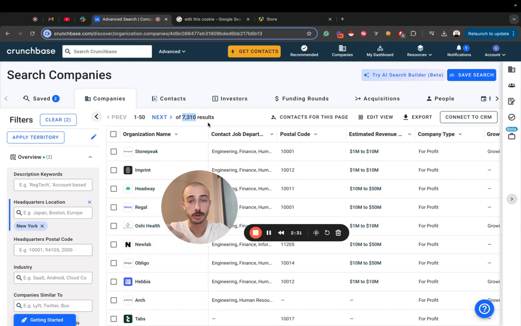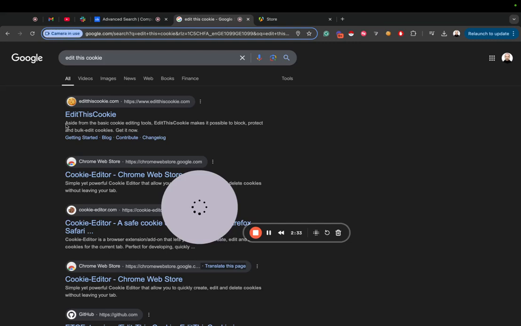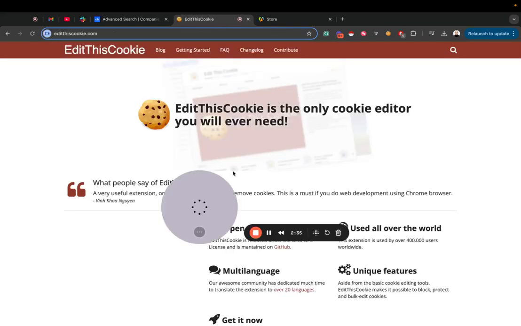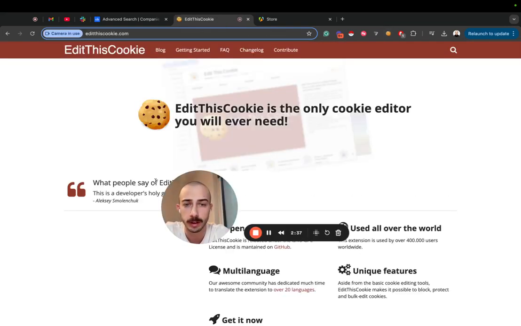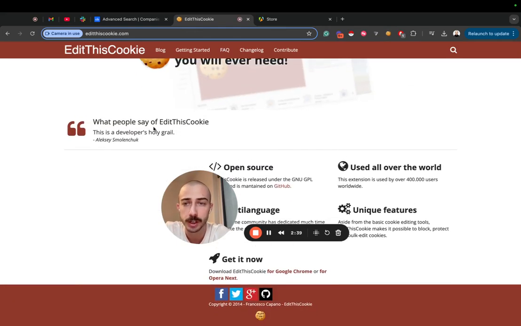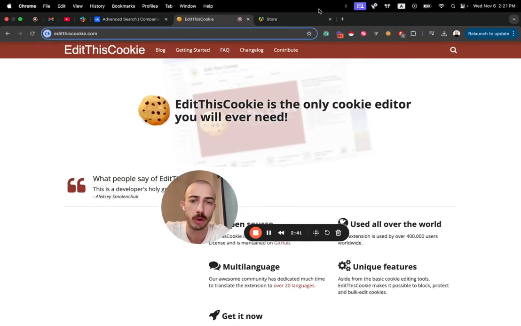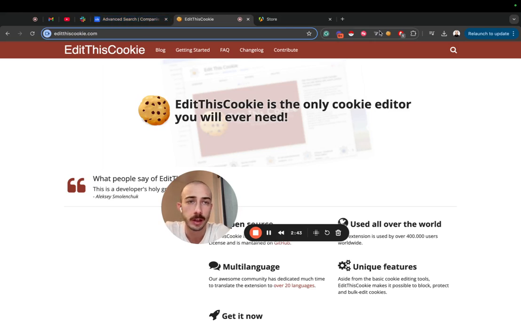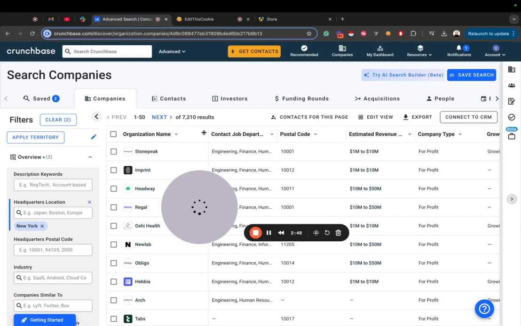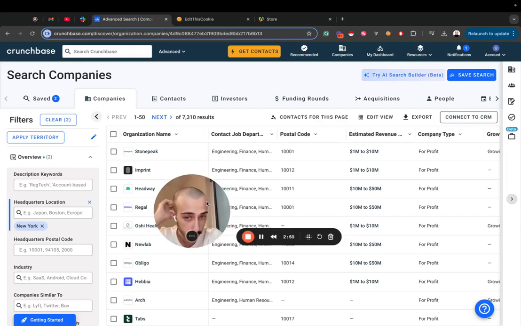So what you're going to do is get this extension, Edit This Cookie, right? Once you install it on your browser, I'm using Google Chrome for this one, you'll have it on the top of your browser. First of all, you're going to build the list that you want to scrape.